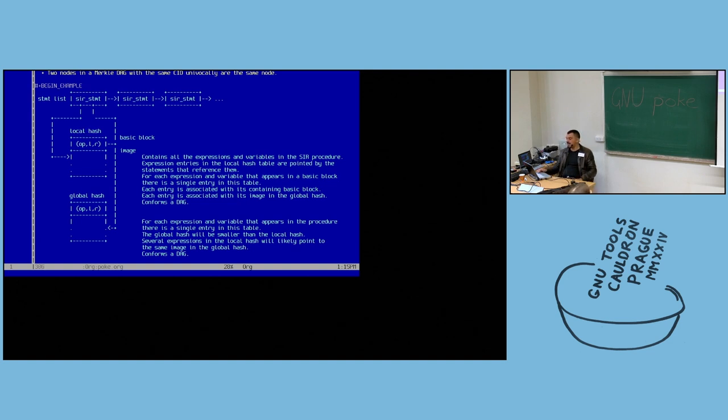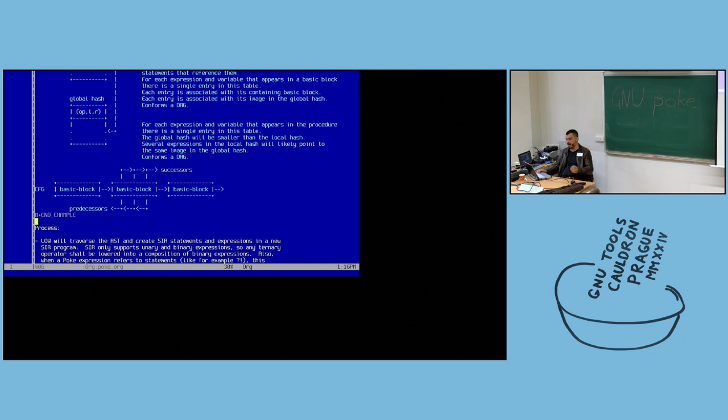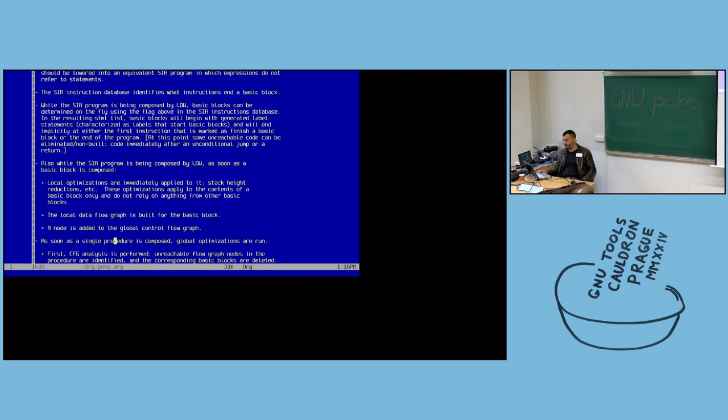And for each entry, it points to the start of the basic block in the statements list, and also to its image in the global hash. What is the global hash? The global hash is the same, so it's a DAG encoded there, but the entries are unique in the function, not in the basic block. This is used for both global optimizations and local optimizations. Then the control flow graph is a linked list of basic blocks with a set of pointers to predecessors and a set of pointers to successors. This is super simple.